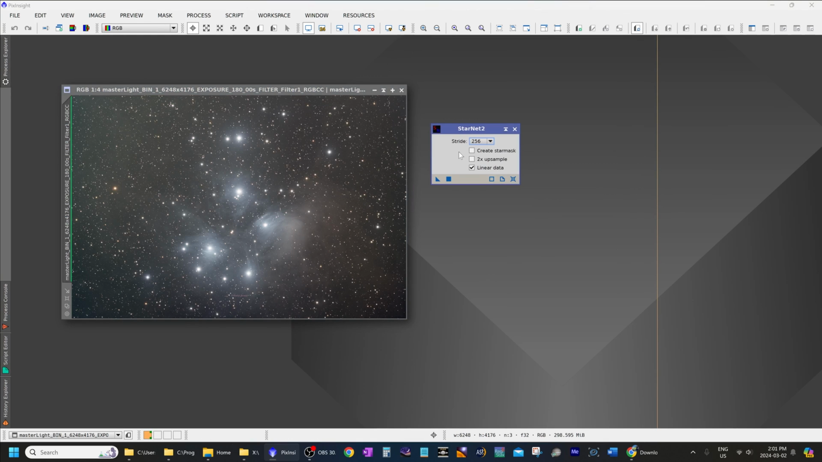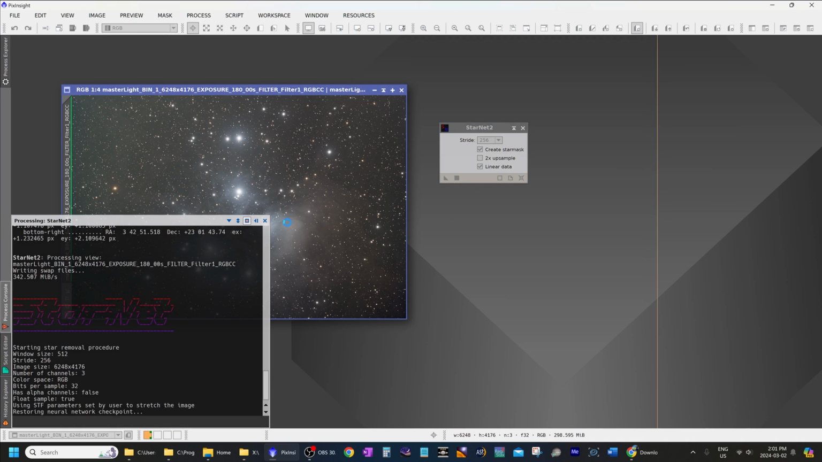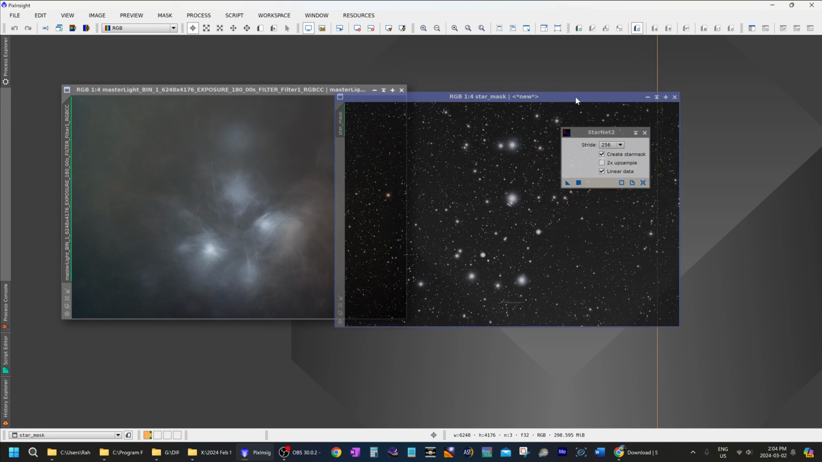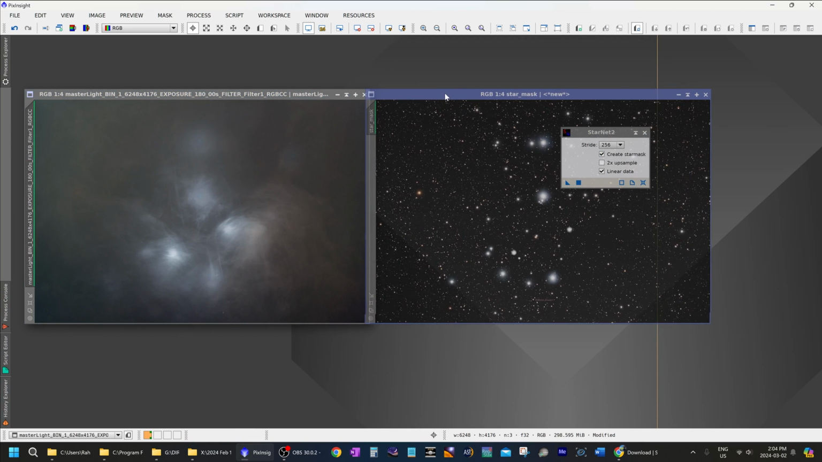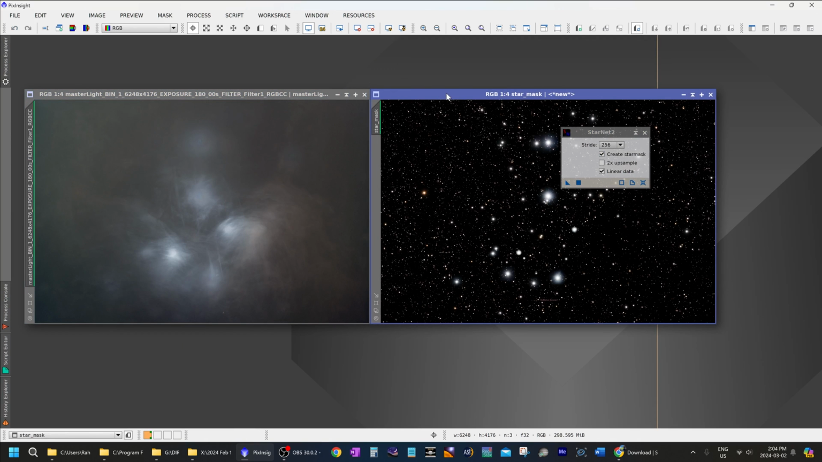This is a sample image. We will select both of these options and drag and drop that onto the sample image. And there we go. So it looks like StarNet2 is working quite well.